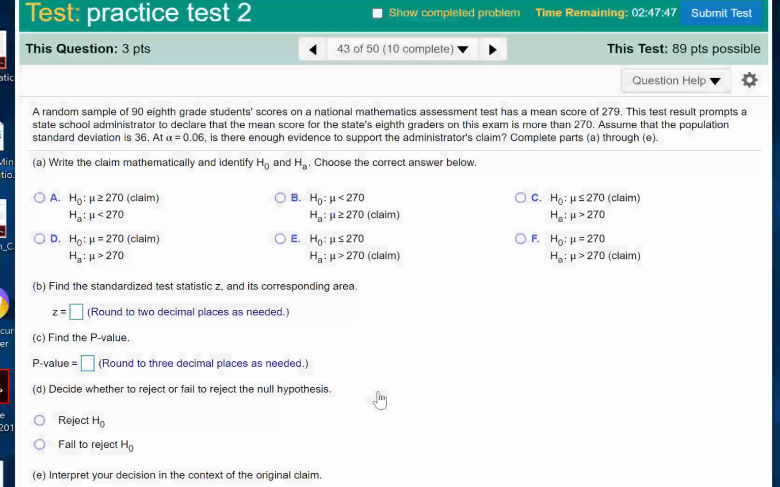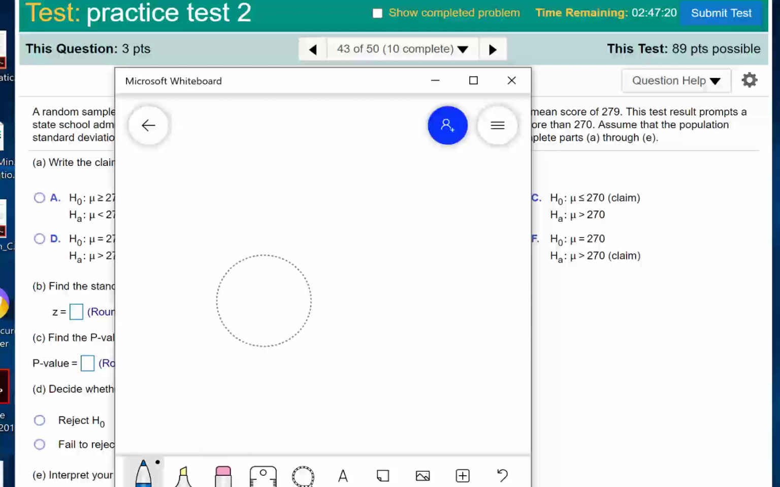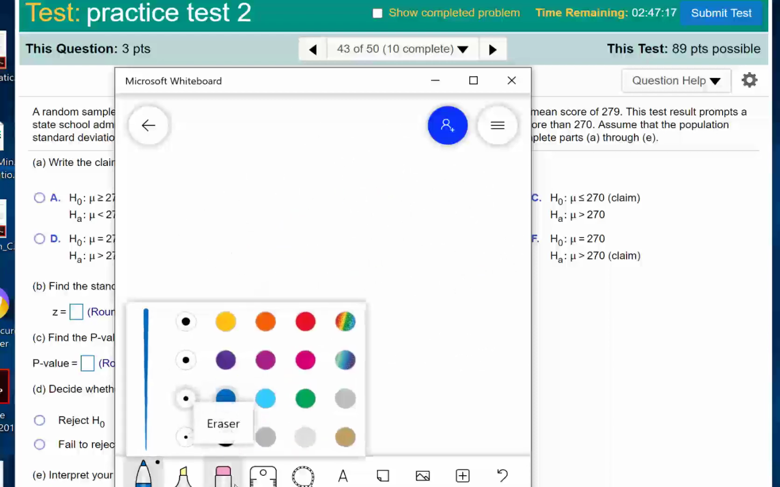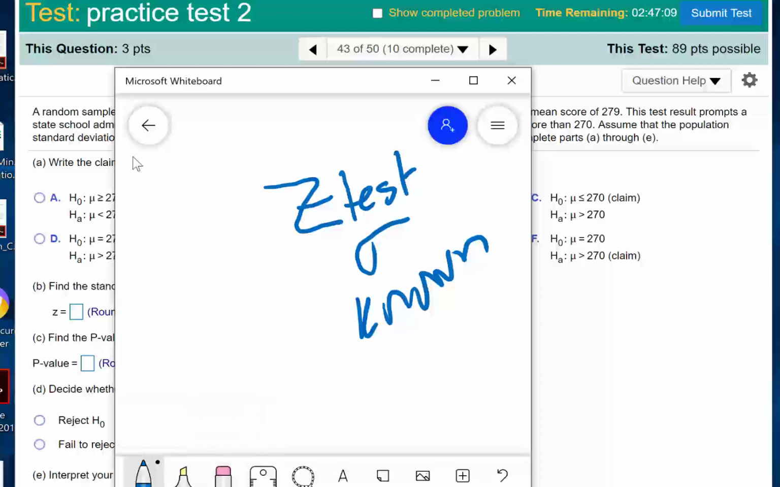In a random sample of 90 8th grade students scored on the National Mathematics Assessment has a mean of 279. The test result prompts a state school administration to declare that the mean score for the state 8th grade on the exam is more than 270. Assume that the population standard deviation is 36. Once he assumed that we have the population standard deviation, then you have to use what we call a z-test, guys. Just don't forget that. Sigma known. We're going to be using a z-test.